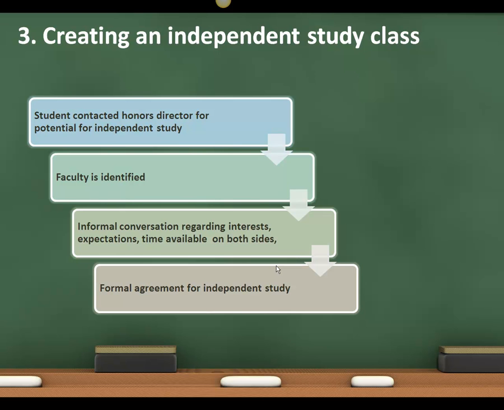Creating an independent study class is a completely different beast. I'll go through how it happens, but then let you know that you really want to pause before you just say, oh sure, that'll be fine, because this is a much deeper pool to wade in.